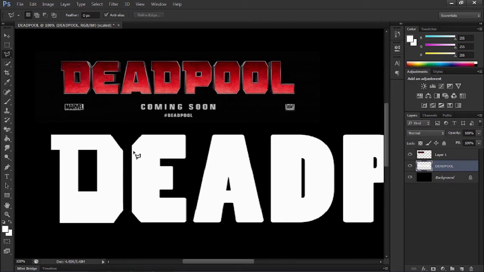The E probably needs a little bit more work. So I'm just going to do that now. You can see the middle part is really chunky compared to the logo Deadpool from the trailer. So we're going to play around with that. Just going to move the marquee tool up using it like an eraser.